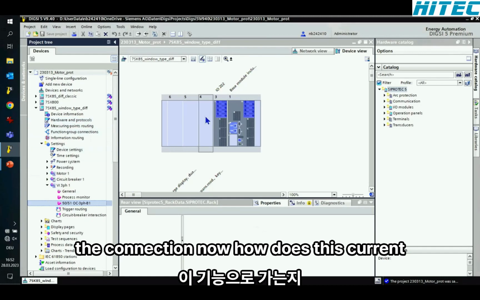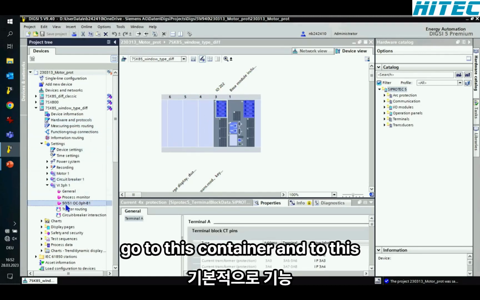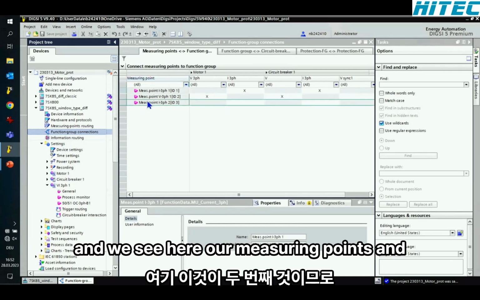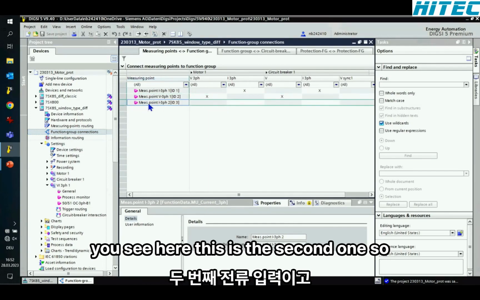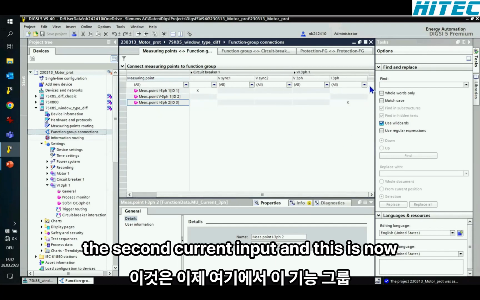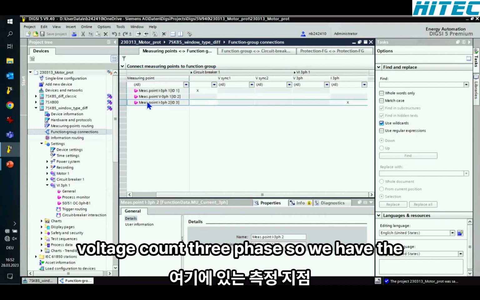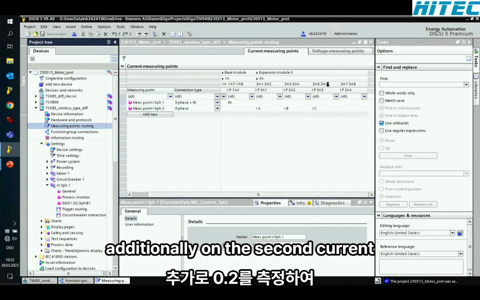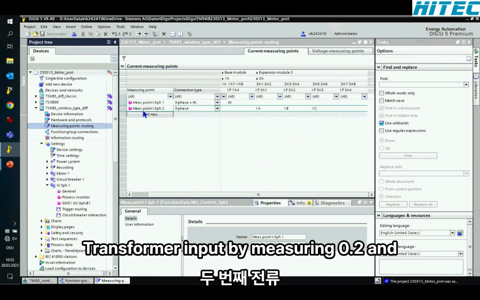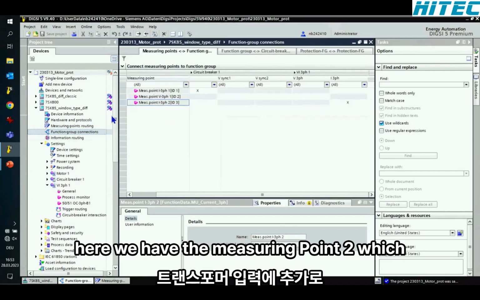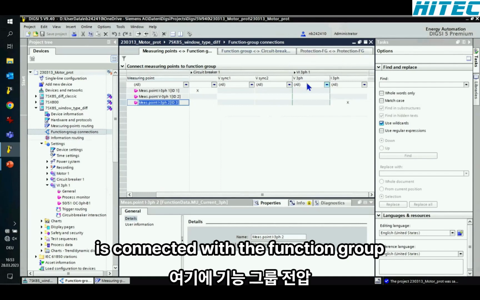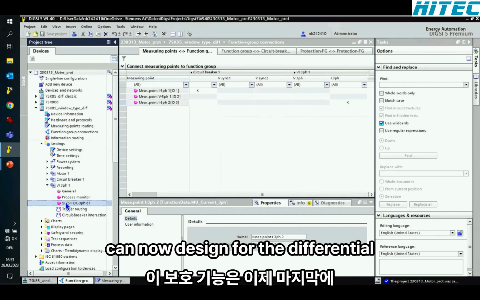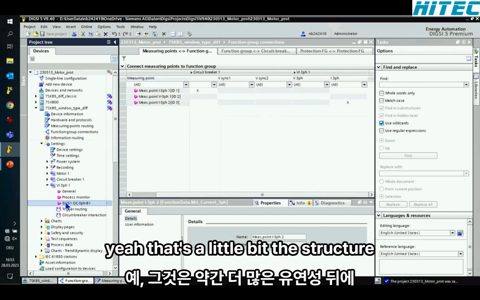The connection, how this current goes to this container and to this function here, is basically done in the function group connections. And we see here our measuring points, and you see here this is the second one, so the second current input. And this is now assigned here to this function group voltage current three-phase. So we have the three steps. On the one hand, if I go to the measuring points routing, I have here additionally on the second current transformer input my measuring point 2. And here we have the measuring point 2, which is connected with the function group voltage current three-phase. And in this, I have this protection function, which I can now design for the differential protection at the end. Yeah, that's a little bit the structure.